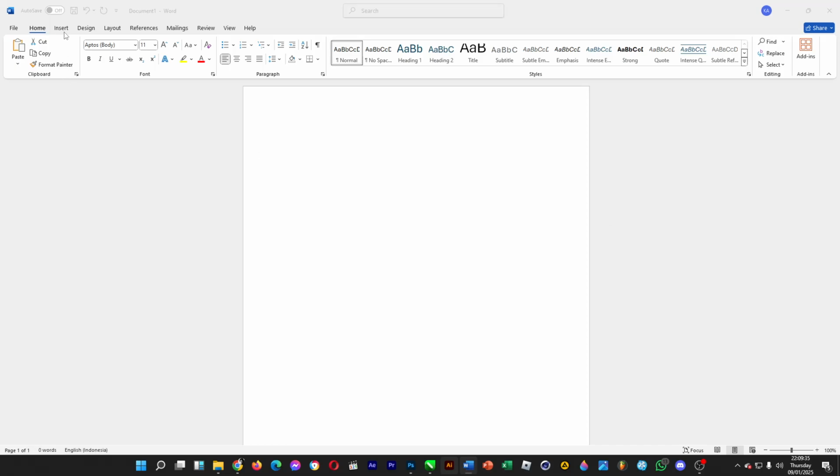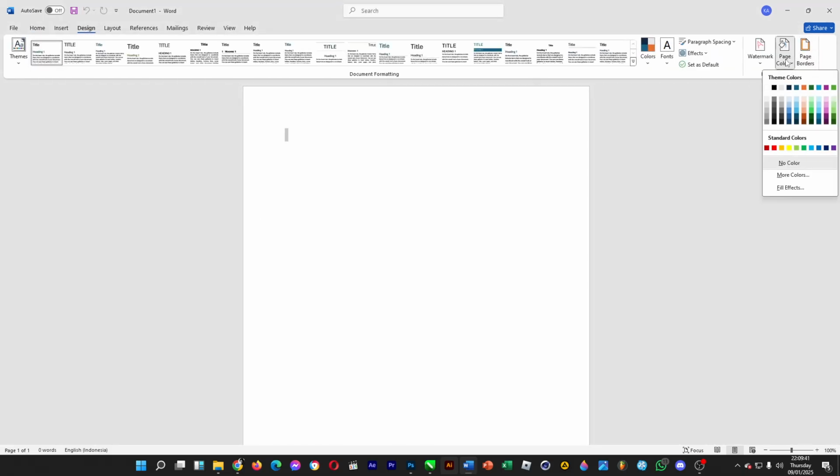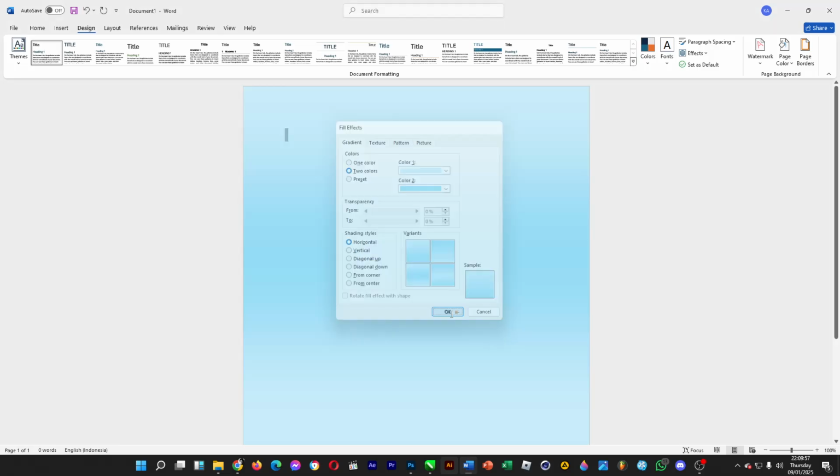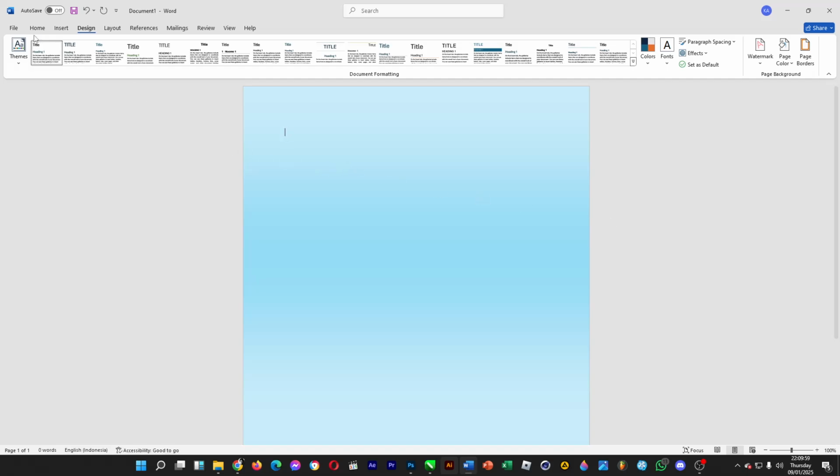To do this, let's change the color of the page so that it has gradients. Click on design, click on page color, and then click on fill effects, and then afterwards tick the circle for two colors. Let's say if you want to color the page light blue, just like this, and then afterwards click on OK when you're done. And then let's add some text.